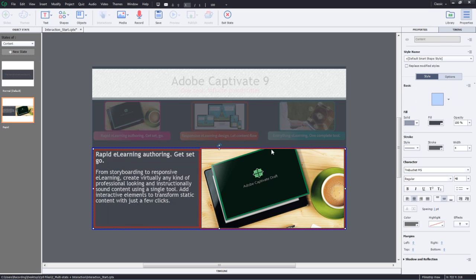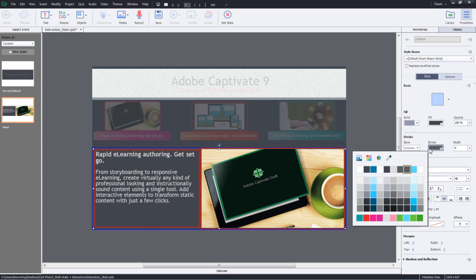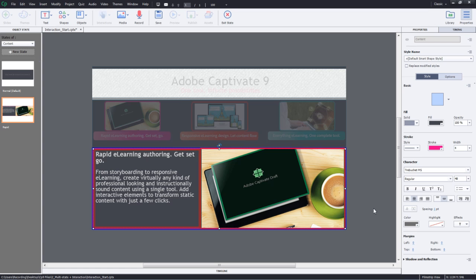Now let's select this border and give it a similar color to this button. So I'll go to the stroke option and select this pink color. Now with this state ready, let's duplicate the state so that we don't have to put in a lot of effort. I'll right click this particular state and select Duplicate State. Name this Responsive and click OK.